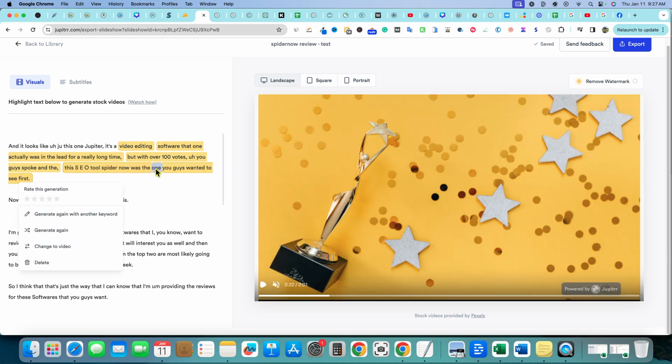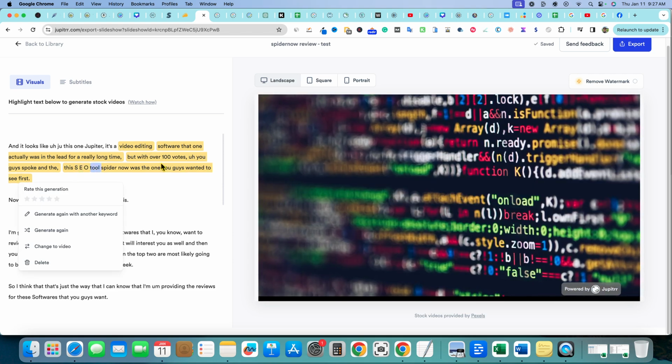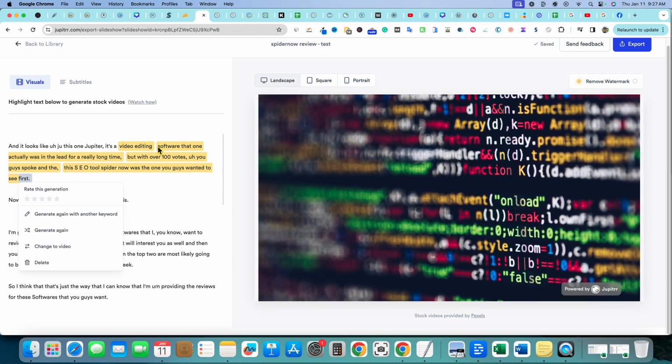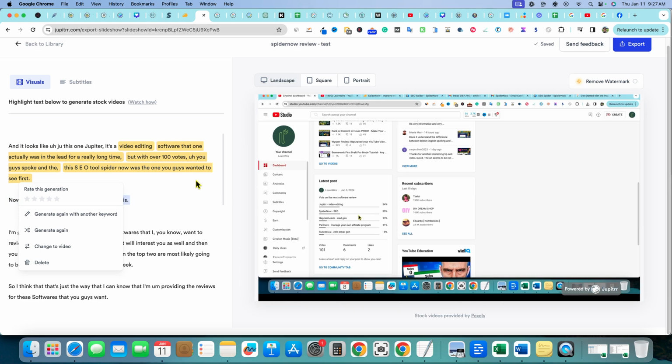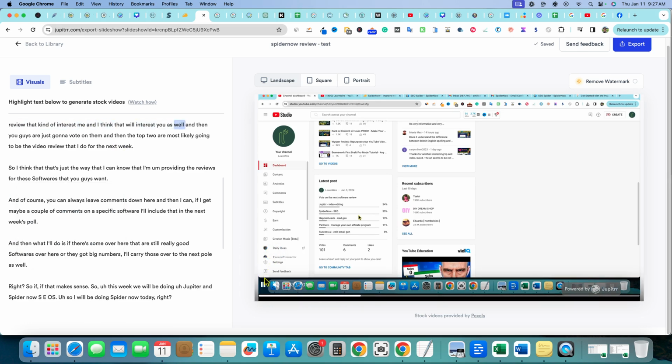It seems like we have to kind of touch each one of these, like right over here, generate again with another keyword, and then go software. We should be able to control the length. For example, if I select video editing, I should be able to have like a secondary highlight where I can highlight all the text where I want video editing to display. So that's just something that would be really cool for them to add.